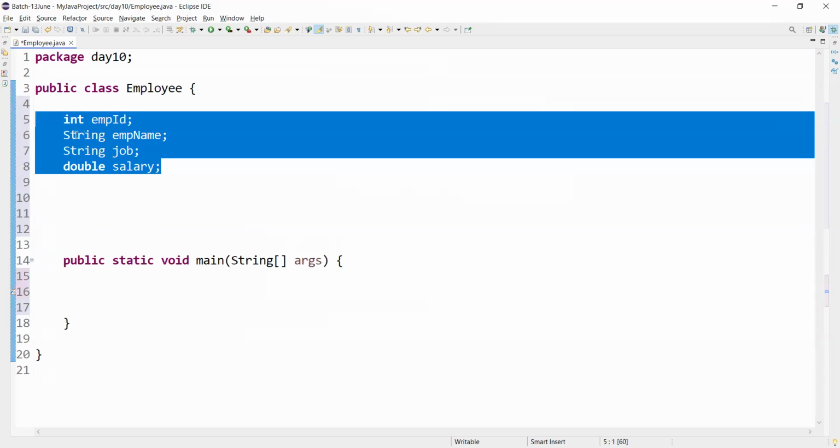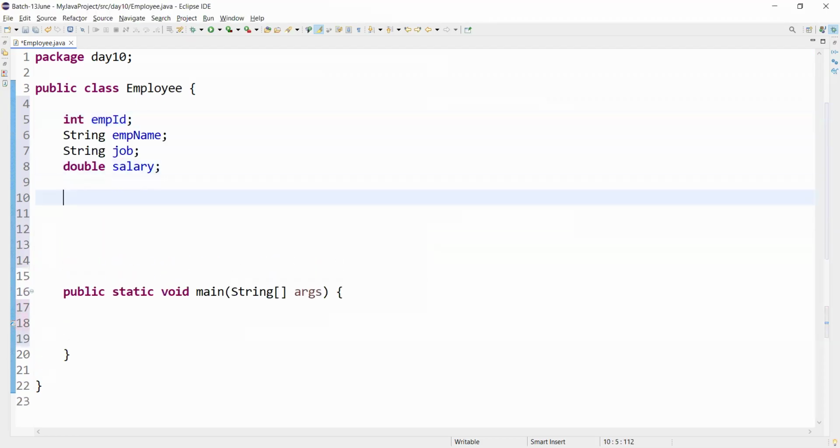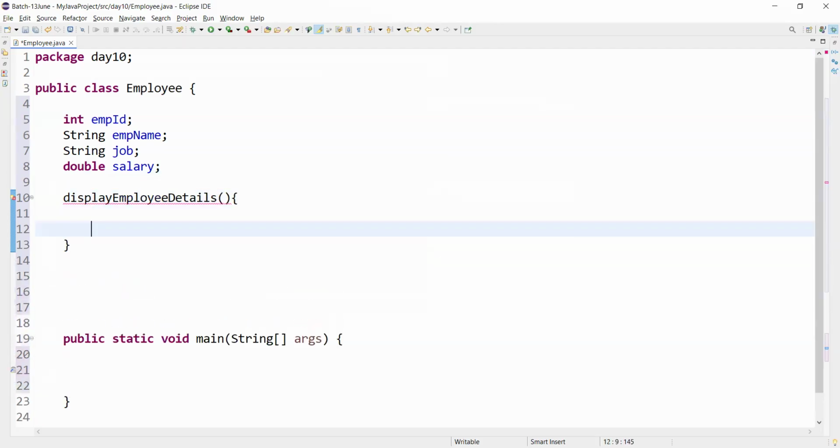Every class has its own properties or variables, and it will have its own methods as well. So it should have methods, right? So what could be the methods? Say for example, display employee details. This is one method.